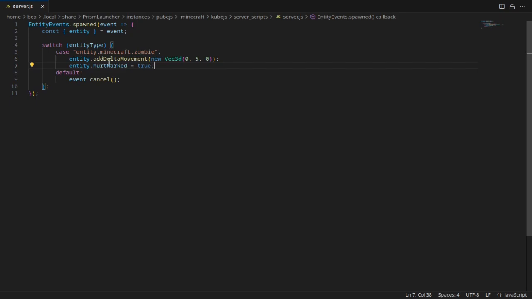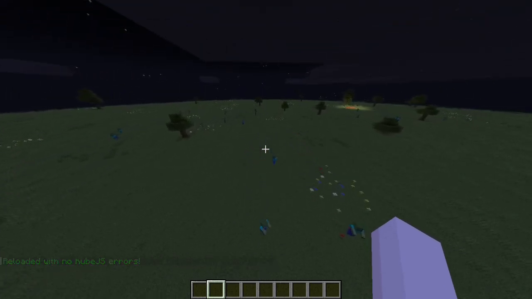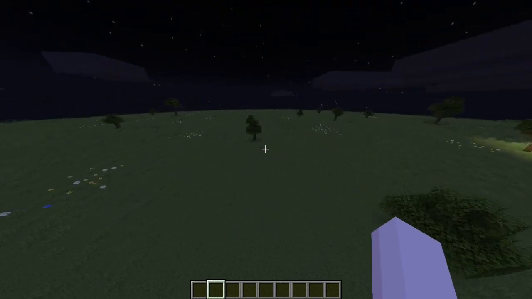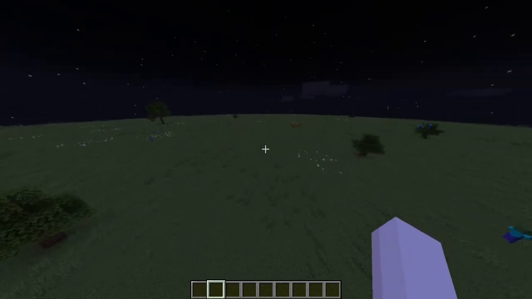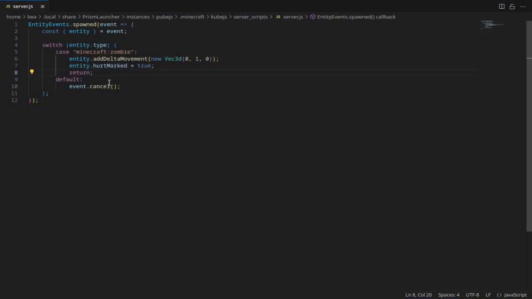Oh wait, did I mess something up? Oh my, so I'm a dummy. For some reason, I was thinking too much about the if-else statement, so I forgot to put return in here. I'm sorry, that took way too long to figure out. I don't know why I completely forgot how to use switch statements. For those of you who don't know, if you don't put a break or a return or something, it's just gonna go down and execute the thing under it, which in that case was event.cancel.